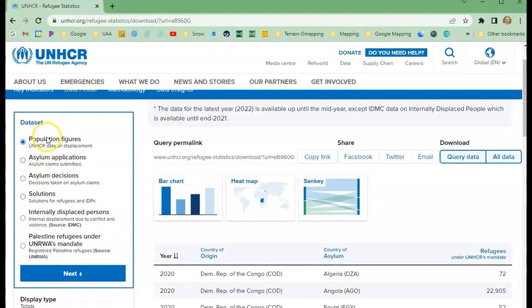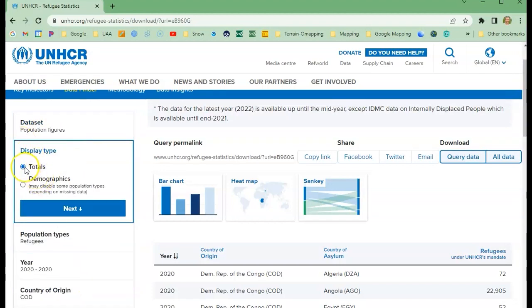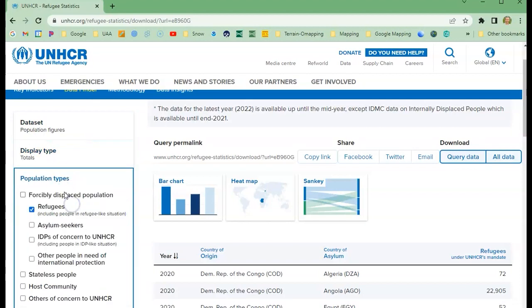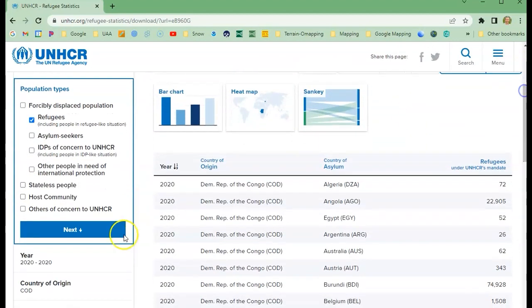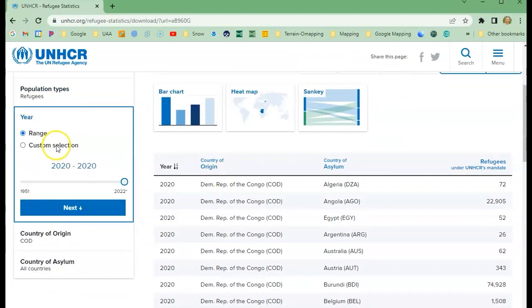you're going to answer the query questions over here. You're going to click on population figures and go to next. Make sure that totals is selected and go to next. And then you'll have to unclick each of the boxes so that you only have refugees selected. And then after that, you'll have to select the year.